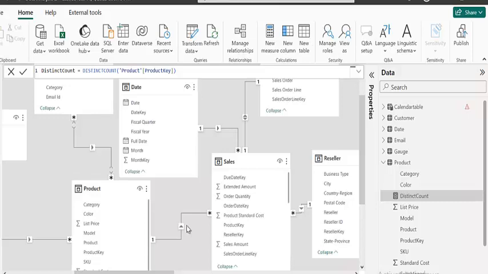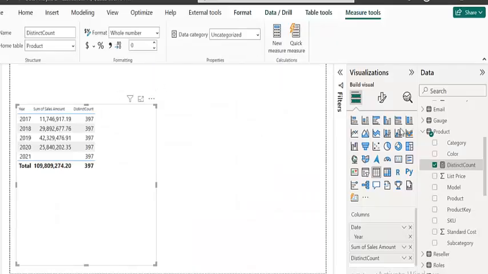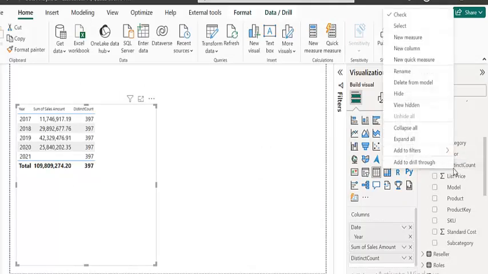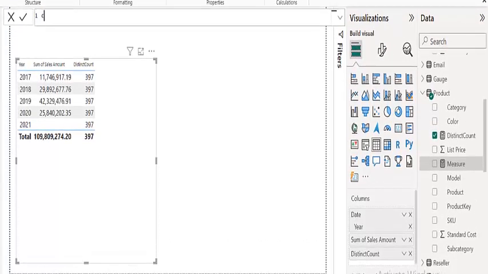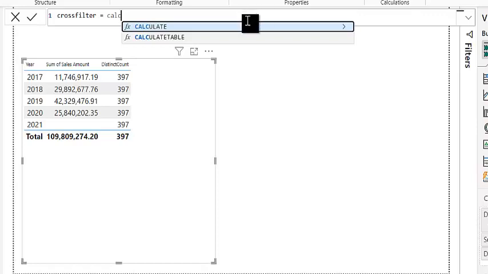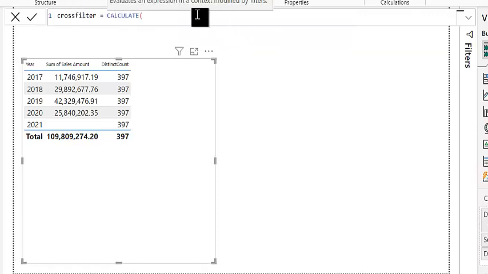I'm going to connect the two tables together now. I'm going to use the cross filter function here to connect the two tables. So I can also filter the product table by the sales table. So let's do that. So let's use a calculate function of Excel, the calculate function of this analysis.